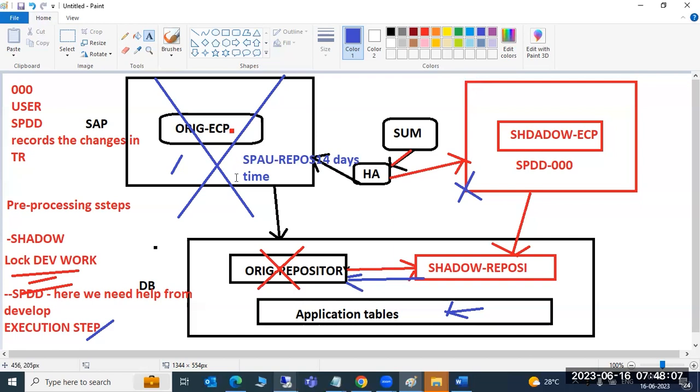When you say customer changes, suppose one developer has one object, one program. The customer wants that program in this shape, not in this shape. Suppose he has done some changes in that program, some modification. These are the customer changes.